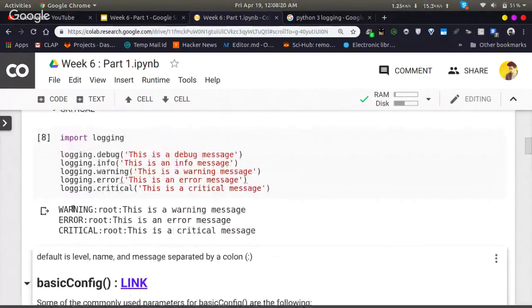This is actually the format that you are seeing in the console. So by default the format is level, that is warning, followed by name. Here the name is root logger, followed by the message. This is the message, right? All this will be separated by colon. This is the default format in which the logging is being done to your console.